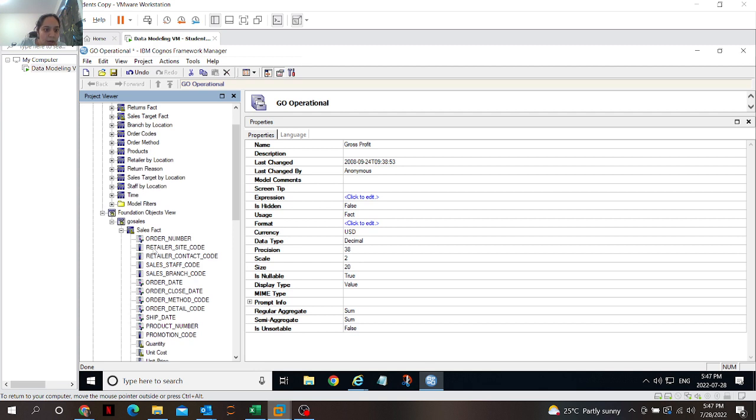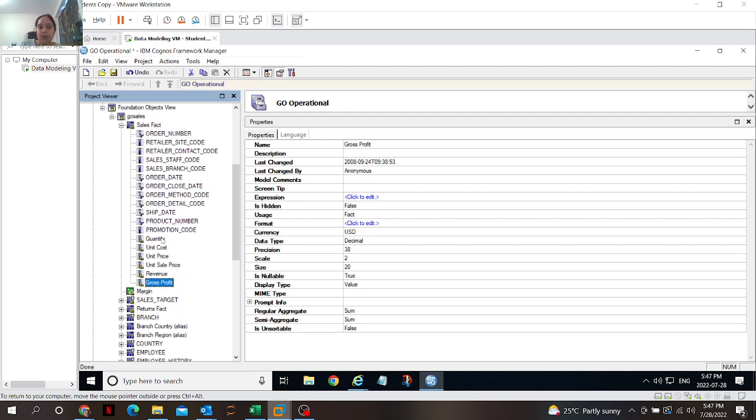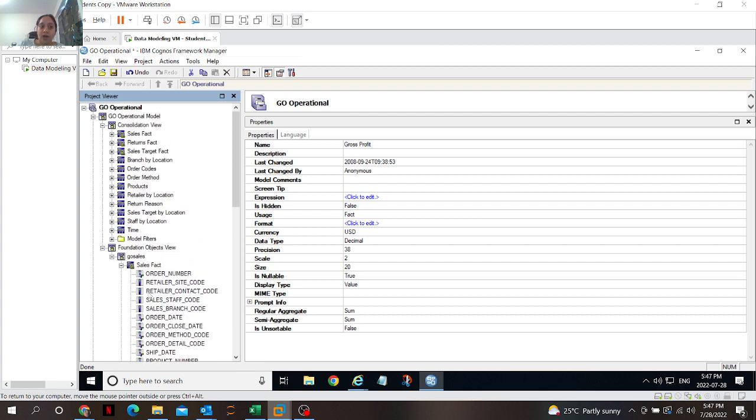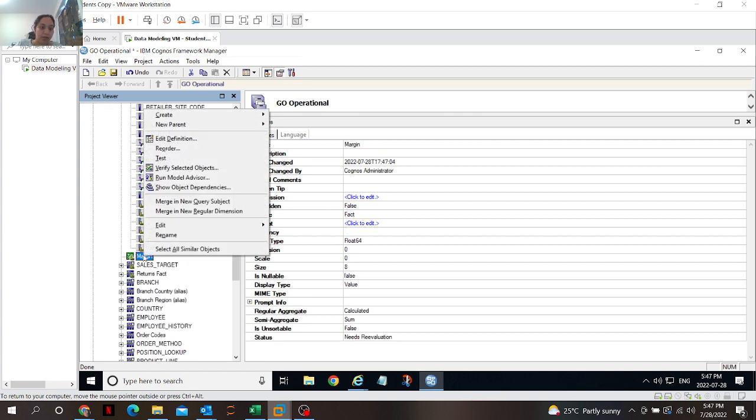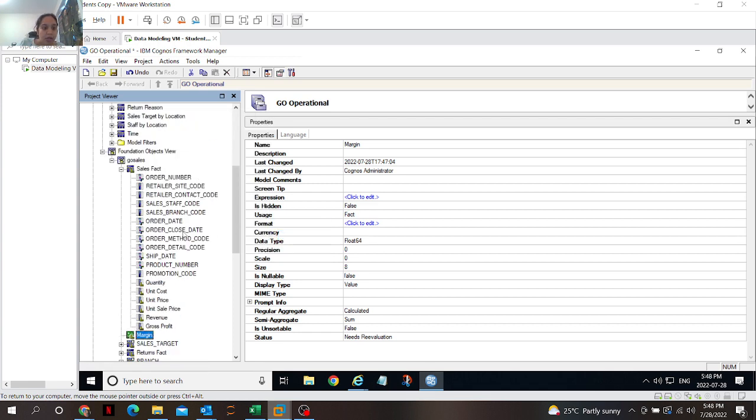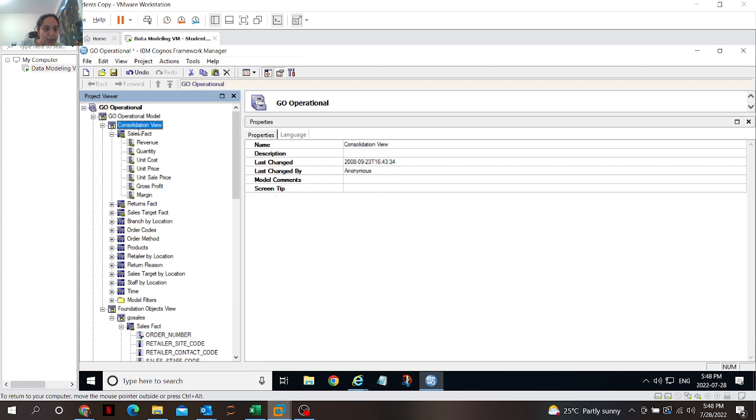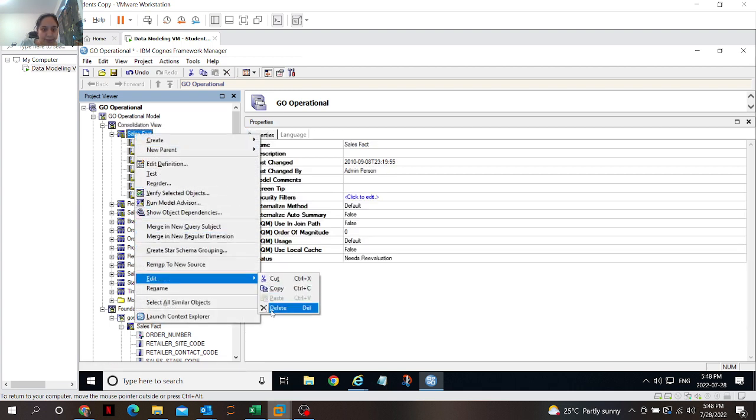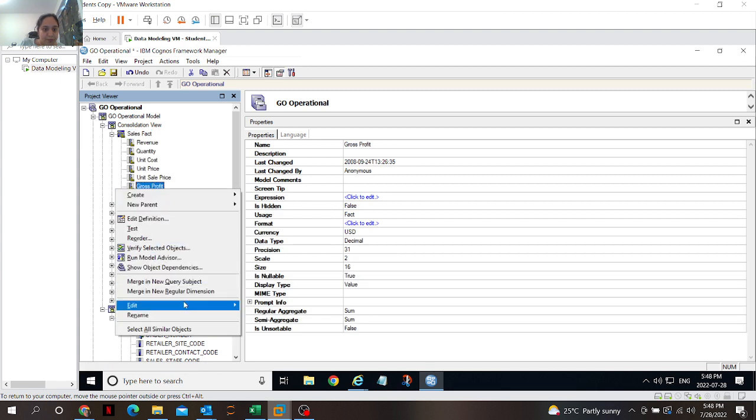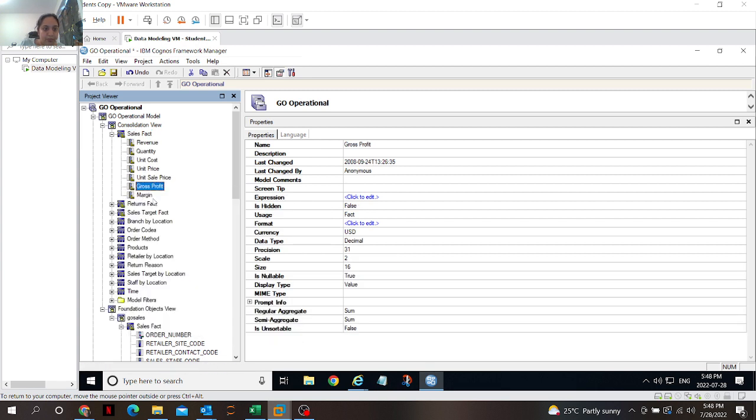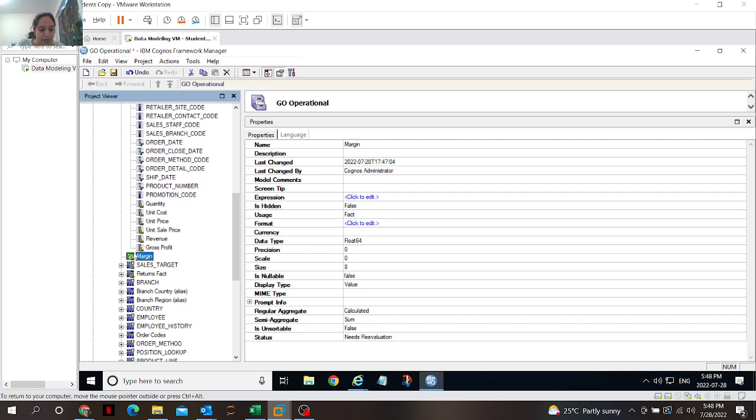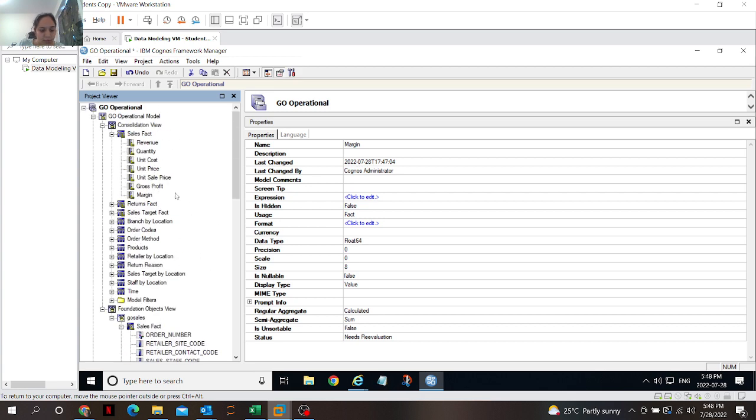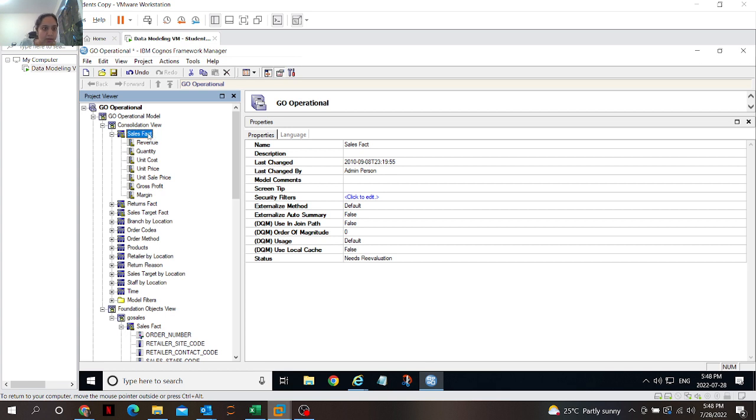Okay, so right now the foundation objects view has the new margin, but our consolidation view still has the old margin that we had created with the embedded calculation. So I'm going to copy the margin, which is a standalone one, and I will just paste it here. I'm just going to copy this and I will paste it here.